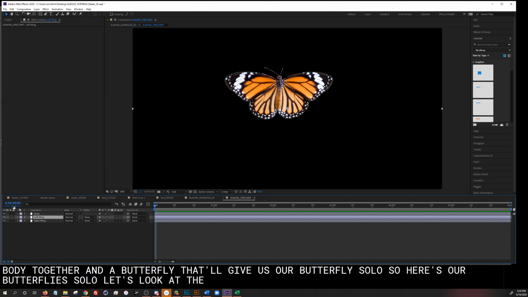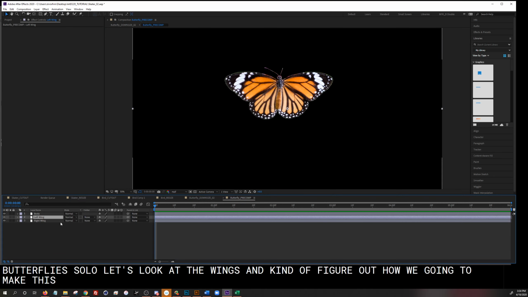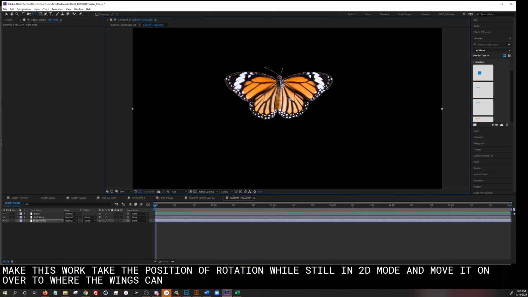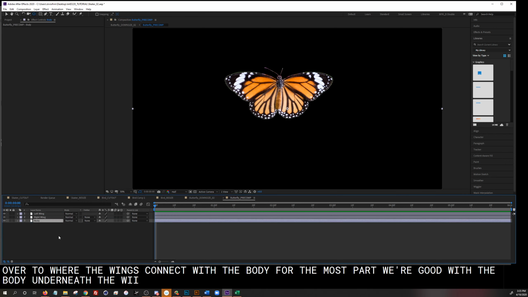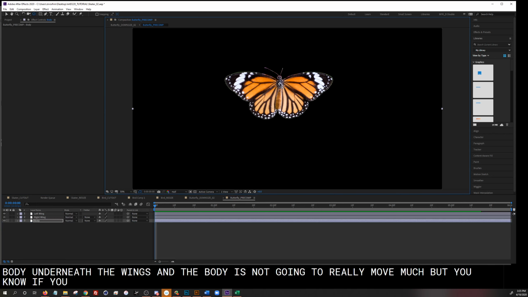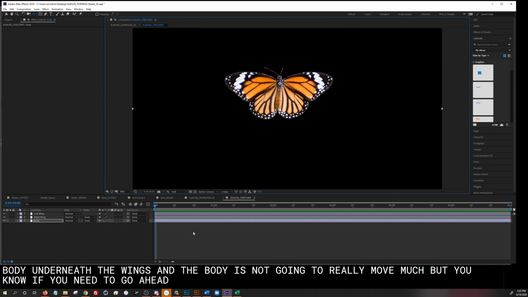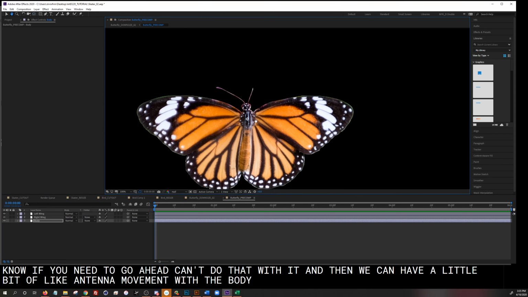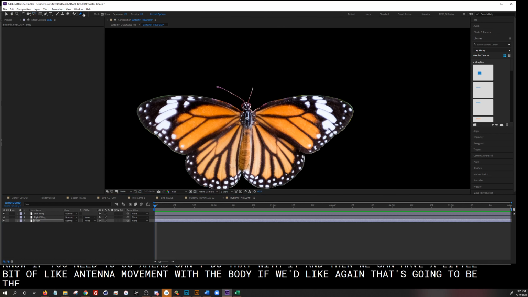Let's look at the wings and figure out how we are going to make this work. Take the anchor point of rotation while it's still in 2D mode and move it on over to where the wings connect with the body for the most part. We'll go ahead and put the body underneath the wings, and the body's not going to really move much, but if you need to, go ahead and do that with it. And then we can have a little bit of antenna movement with the body if we'd like. Again, that's going to be the puppet pin tool.